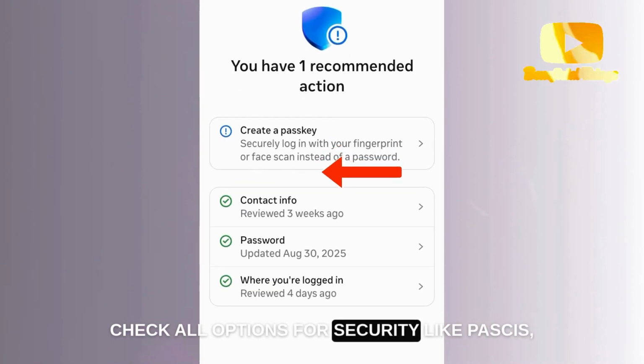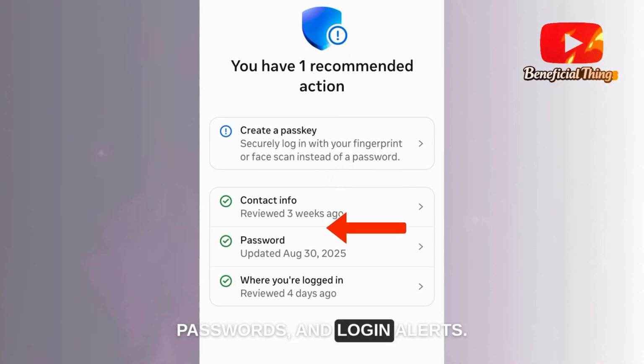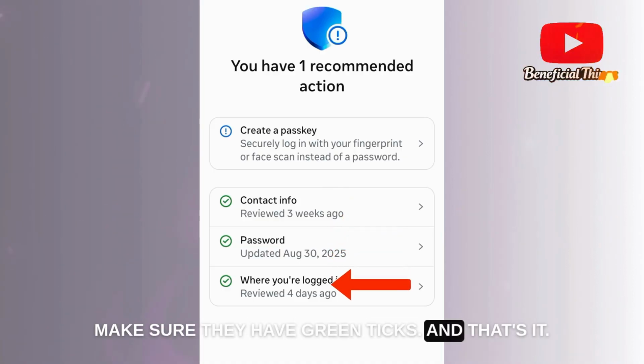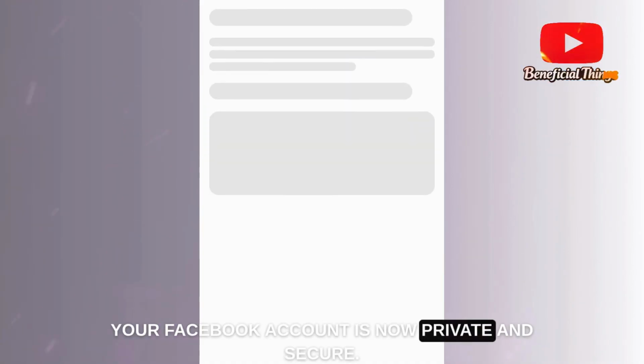Check all options for security like passkeys, passwords, and login alerts. Make sure they have green ticks. And that's it. Your Facebook account is now private and secure.